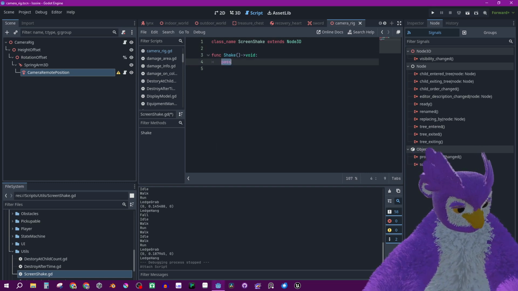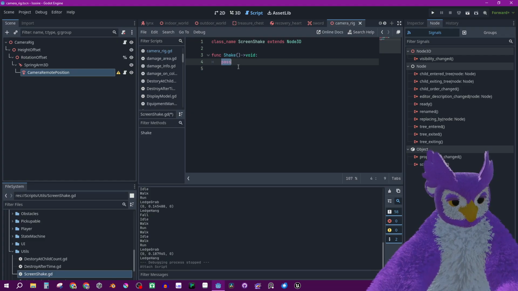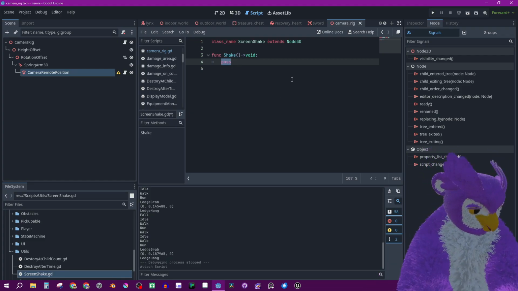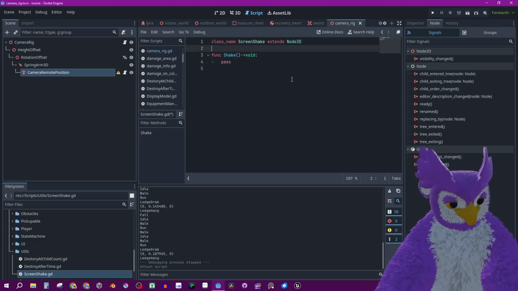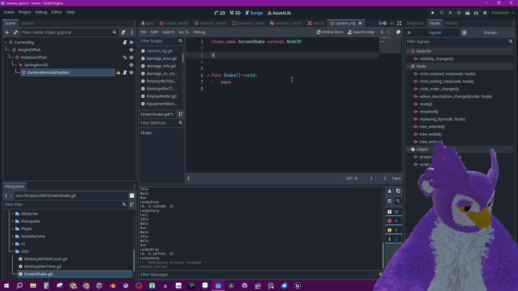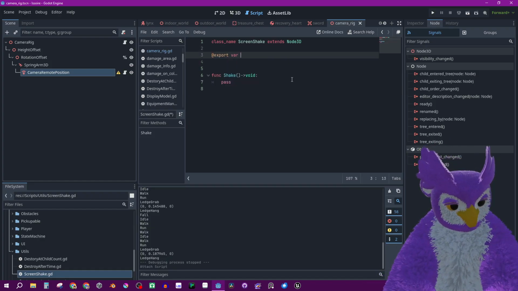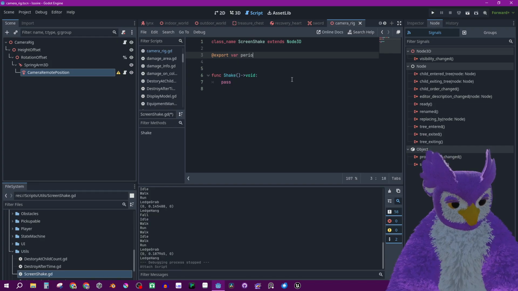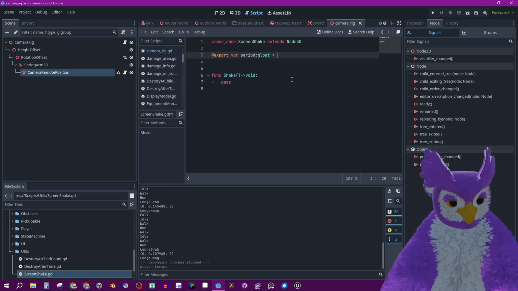I'm gonna copy what this guy has because I'm kind of lazy. I just want to get something to play around with. So they have export var read float.